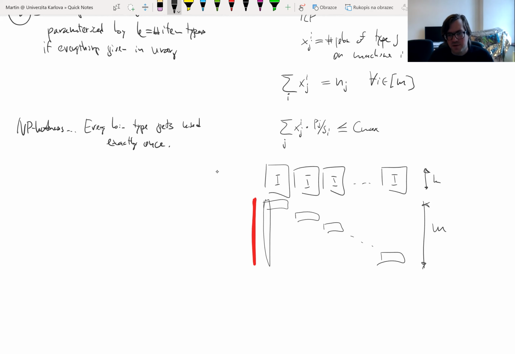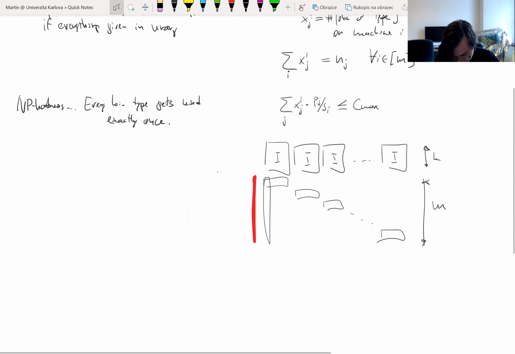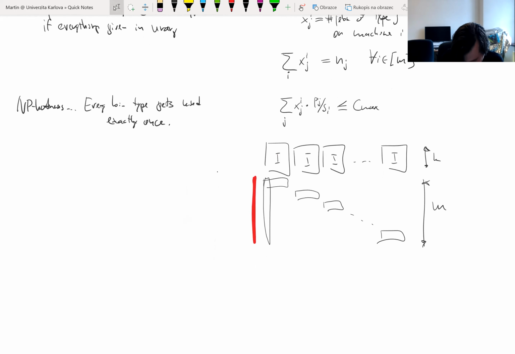Now, the problem is when I try to do the W1 hardness reduction. Okay, sorry. So now I will tell you what's the difference between the ILP formulation for Q Cmax and for cutting stock.